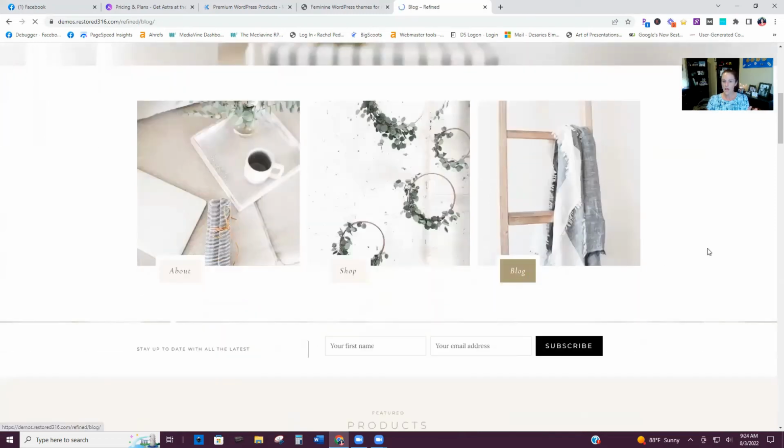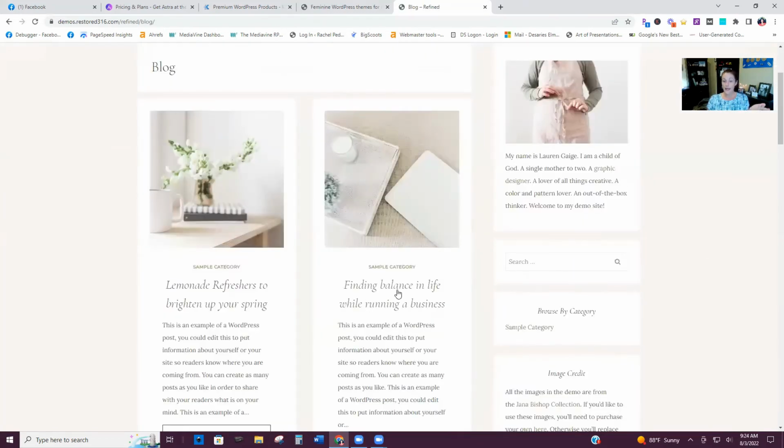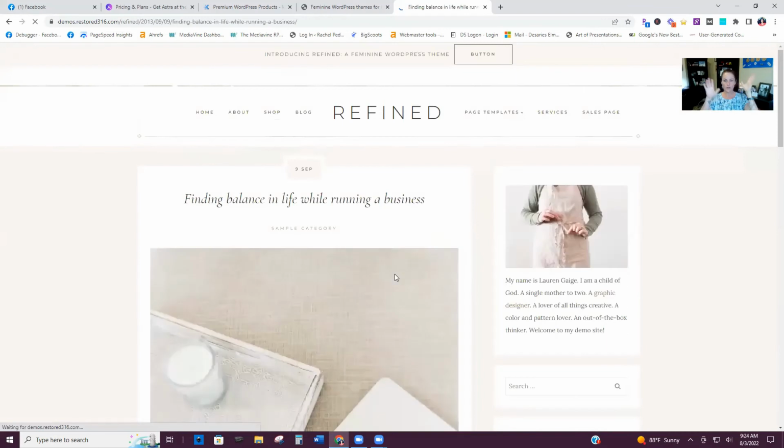Let's go to the blog, how a blog is laid out. All of this stuff is already built. And so for some people, you find that a little easier, where you just go in and put your own images, enter your own information, boom, it's done. You're not really building anything. So whichever way, Restore 316 is a really great place to buy these.